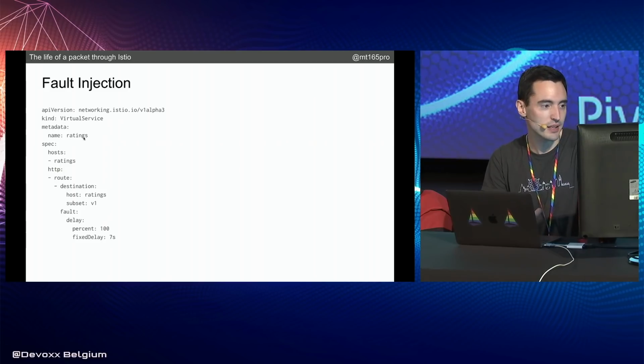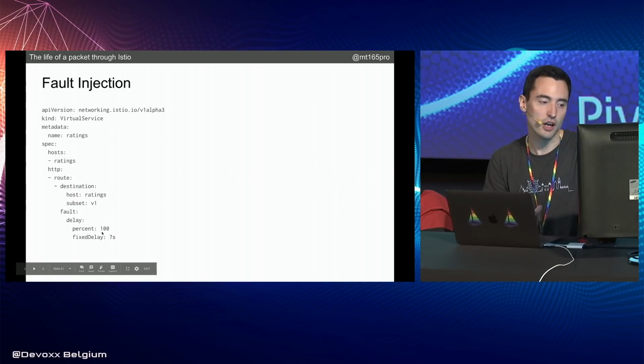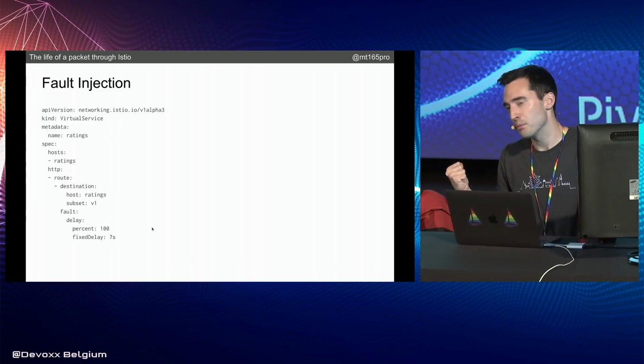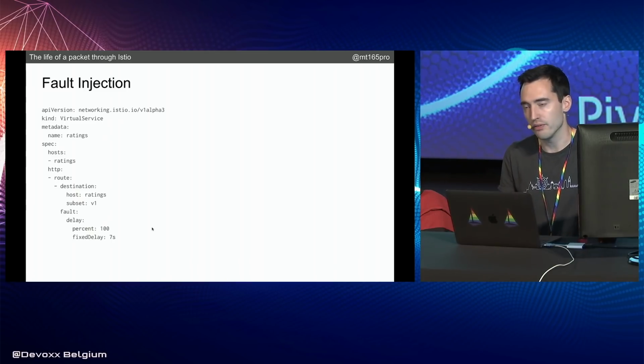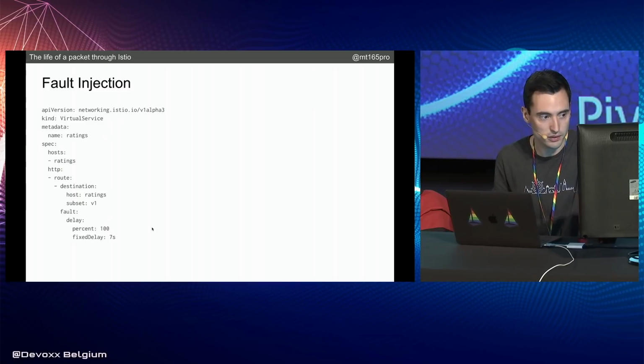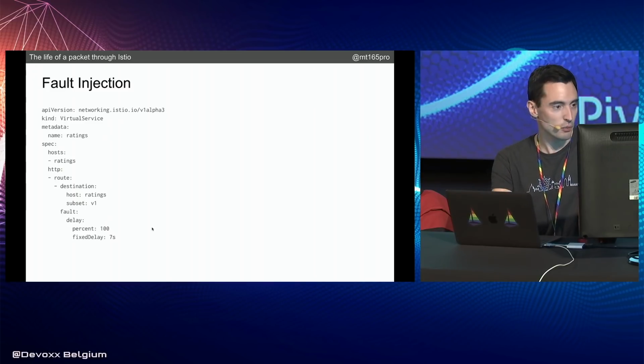But okay, we want ratings from Bookinfo this time. So host ratings. You're going to ratings, you're going to V1. But by the way, 100% of them are just to be delayed by 7 seconds. You'd be amazed what this kind of thing picks up. You can also, of course, inject HTTP 500s, 503s, 501s. You can fake up 401s. You can do anything you want, really.